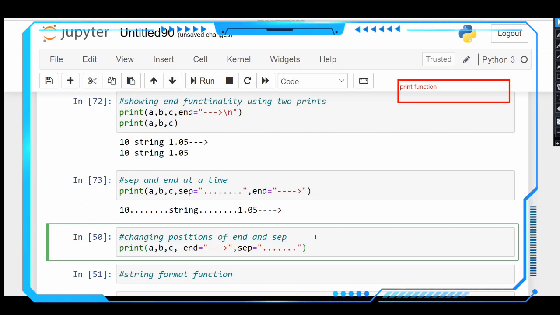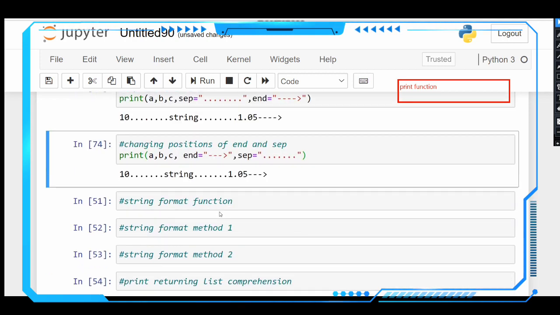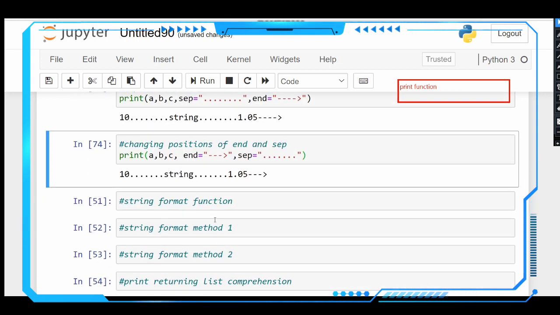Let me run this one and let us see if any modifications happen in this print while we are interchanging the positions of end and the separator. So it will not modify anything. See, the same output as in the above cell is given as the output of this present cell. So nothing is modified if you change the positions of end and separator.